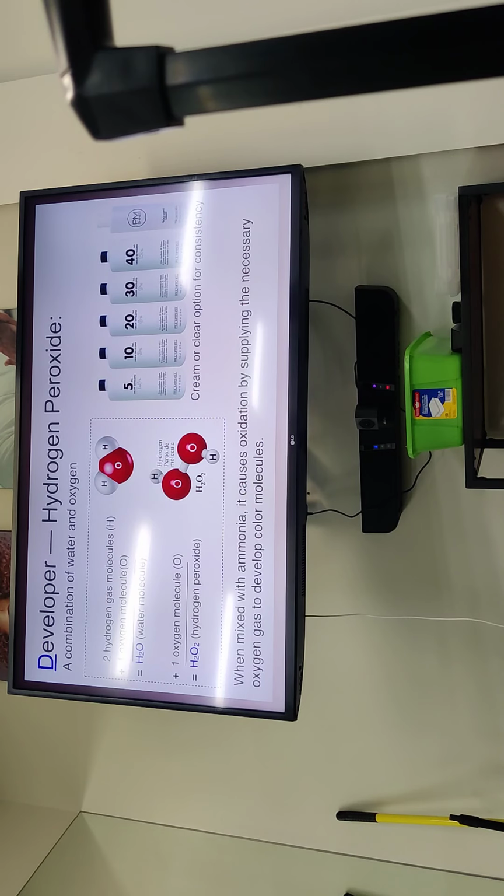The ammonia is so low that the door is going to close quickly. So you need more developer, more oxygen, to be able to go in, eat up the natural melanin faster, to be able to oxidize those color molecules before the ammonia evaporates and closes the door. Make sense? So that's why permanent hair color has to start at 20 volume.